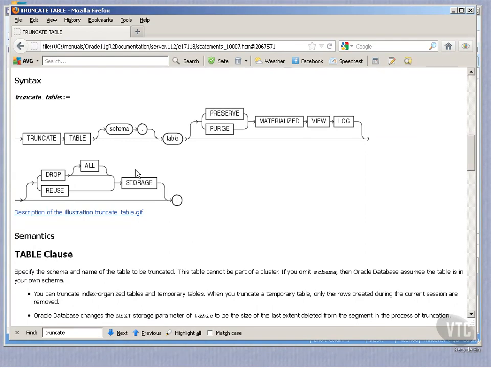So truncate table applies to a table, and you can drop the storage use that the table has, or you can allow it to be set for reuse immediately. And what's interesting here is you can actually preserve or purge materialized view log entries. Now, we haven't covered materialized views, but there are certain types of materialized views that are updatable. In other words, you can change them.